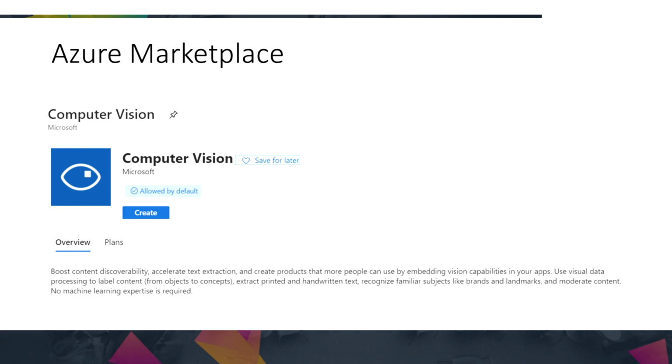How do we get started? Well, we have to start from Azure and create a computer vision resource from the marketplace, so we can then connect to this resource from Logic Apps.